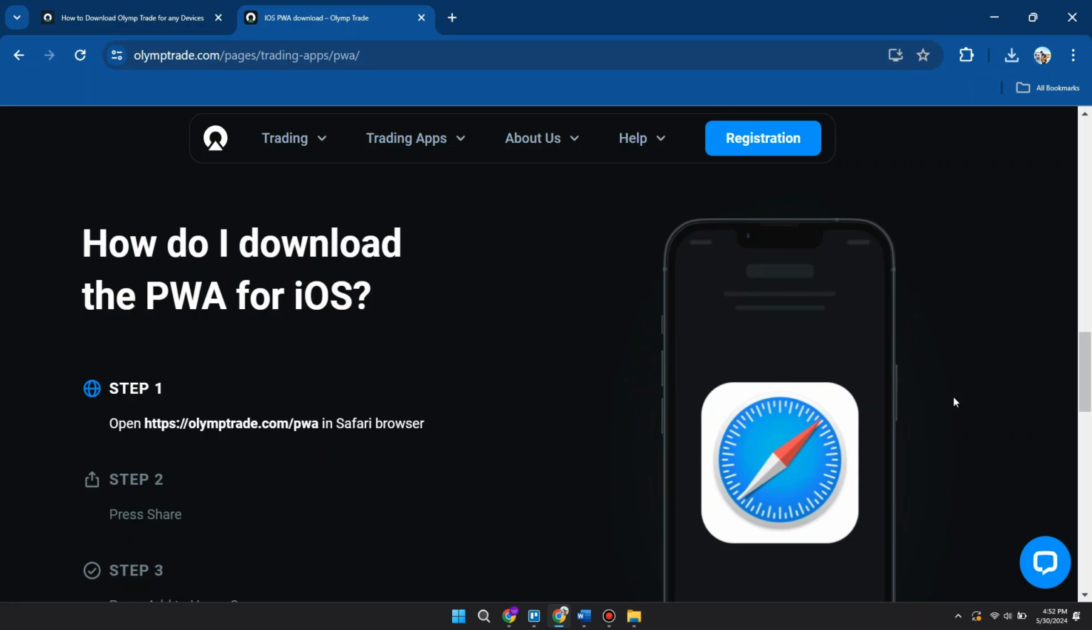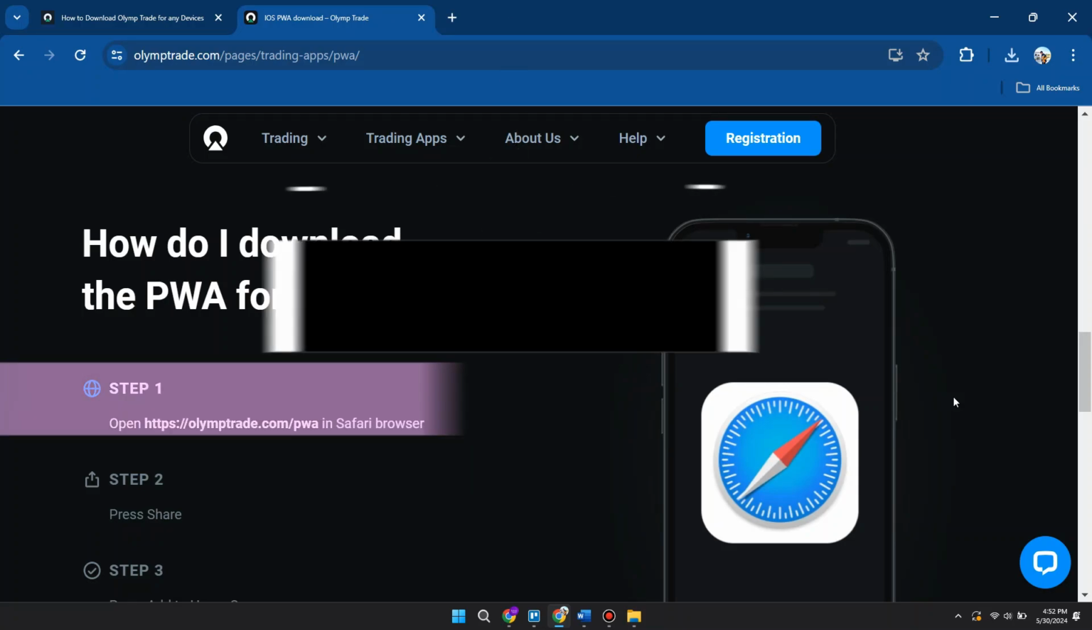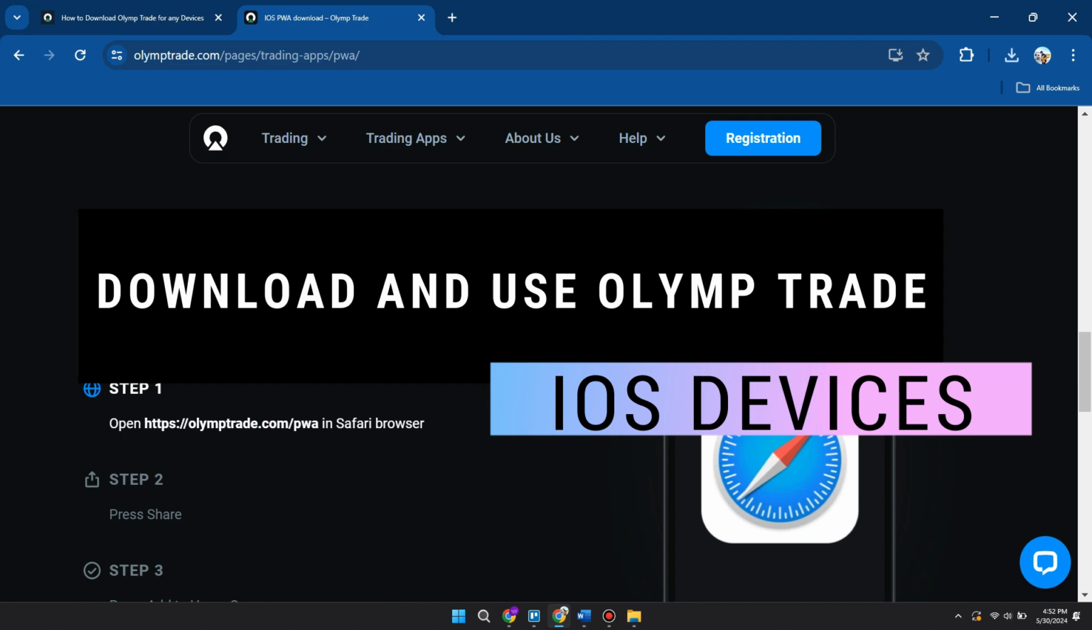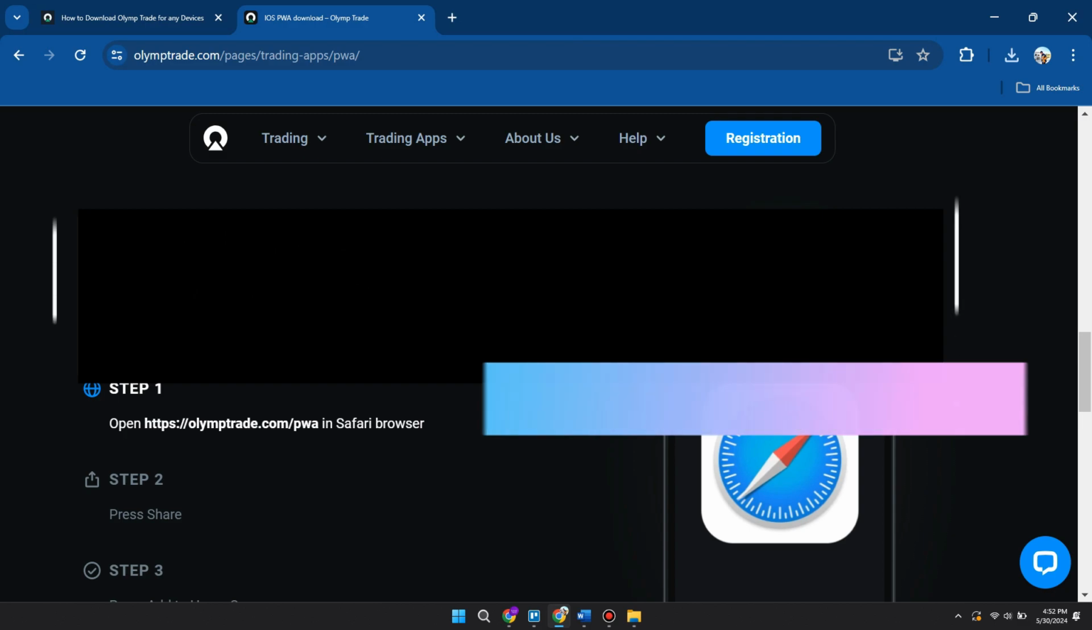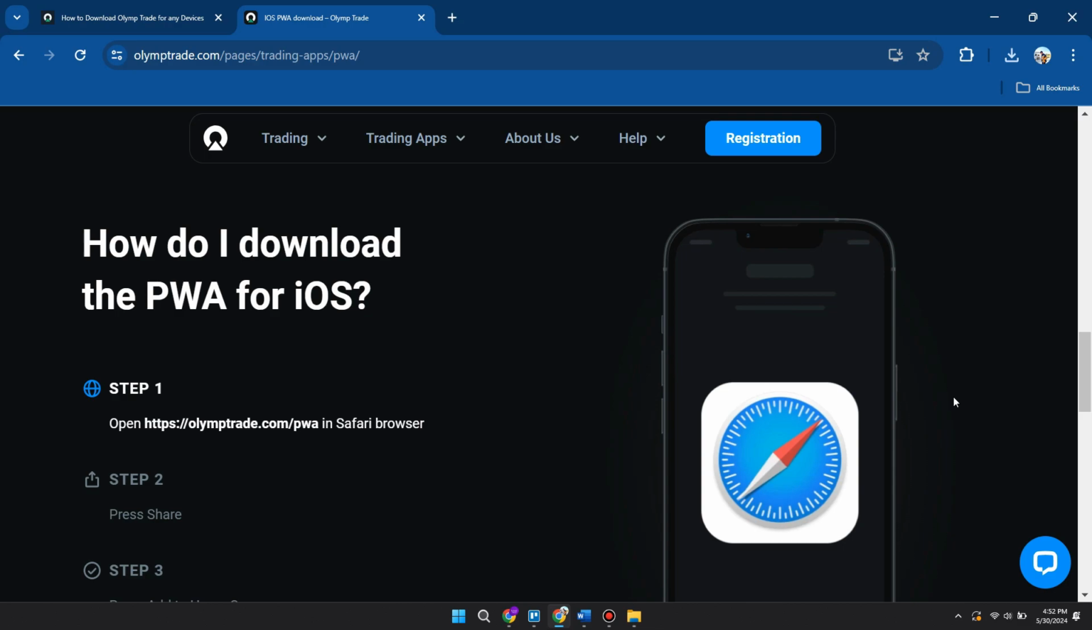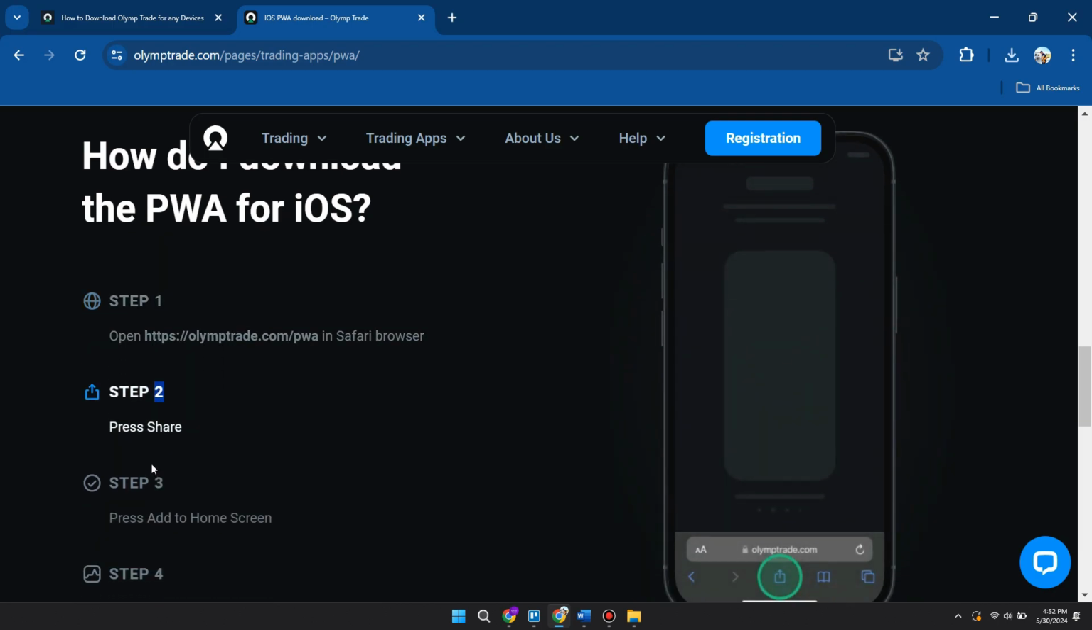Hey guys, in this video, I will show you how to download and use Olymp Trade on iOS devices. So make sure to watch the video till the very end. And let's begin. If you want to access all Olymp Trade's powerful trading capabilities on your iPhone or iPod, follow these steps.